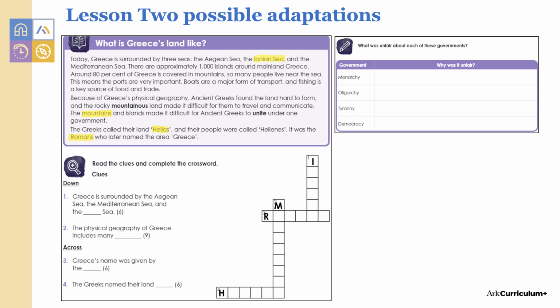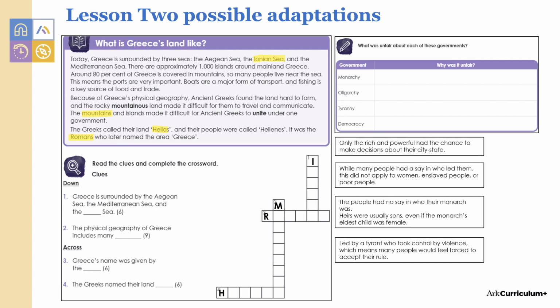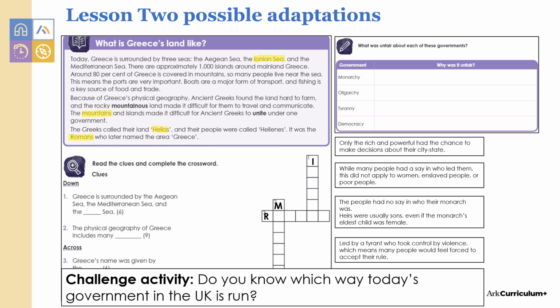For this next Lesson 2 activity, pupils are asked to decide on their own ideas about what makes each government unfair. To support pupils, you could offer them cards to stick in or a resource to use based on the suggested answer slide. To challenge pupils, you could ask them a question such as, do you know which way today's government in the UK is run? To demonstrate how the ancient Greeks began a way of governing that is still used today.